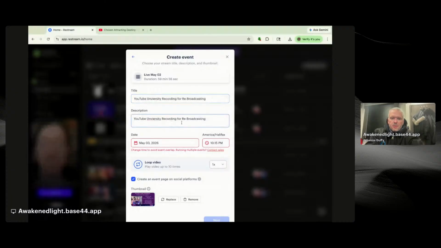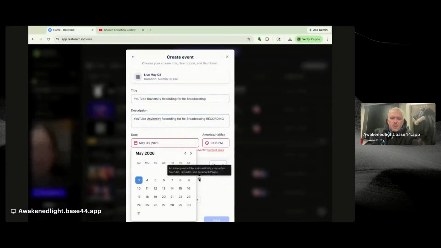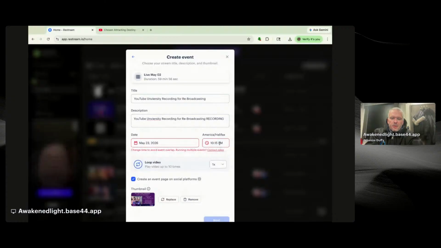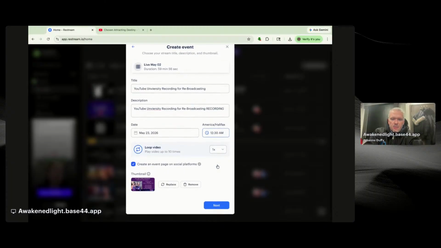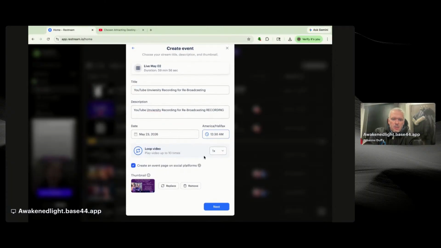And then description. There's a description. The time, we're going to go pick that same date, May 23rd. It says we get an event overlap. That's just because I've already done two other schedules and I must have picked the same time. So here, pick a different time. That looks good.